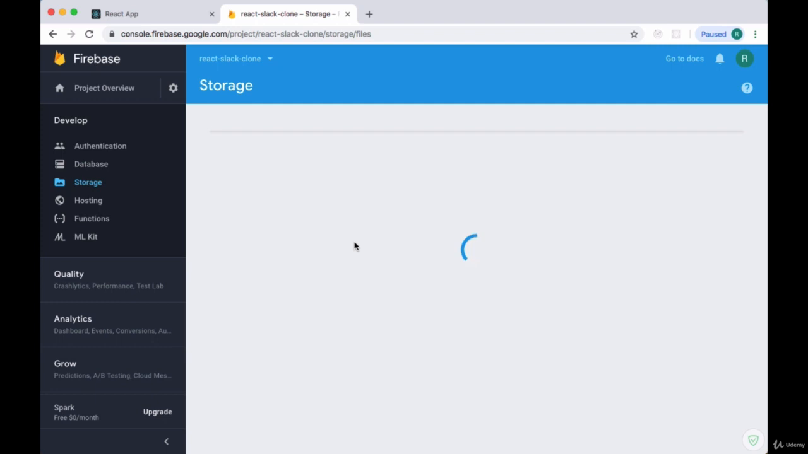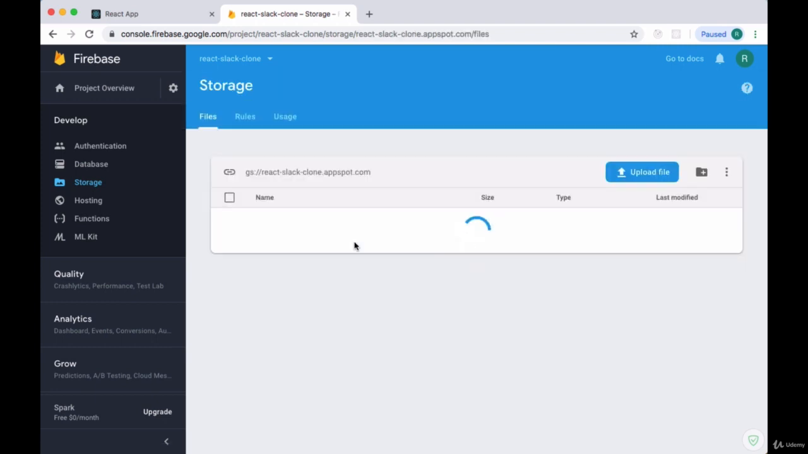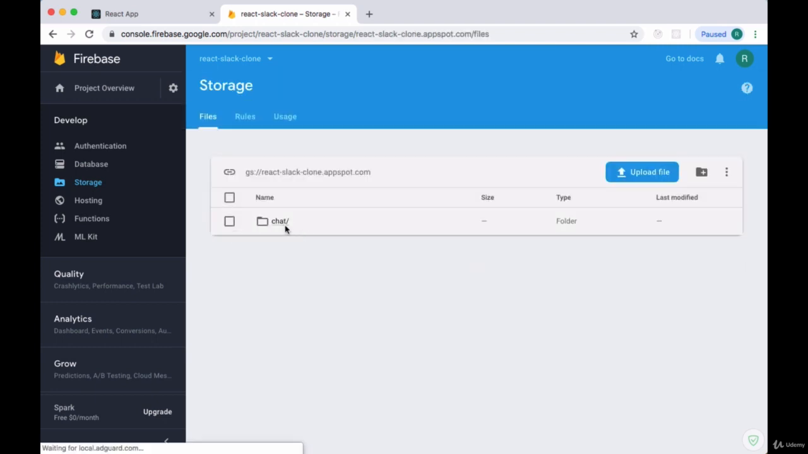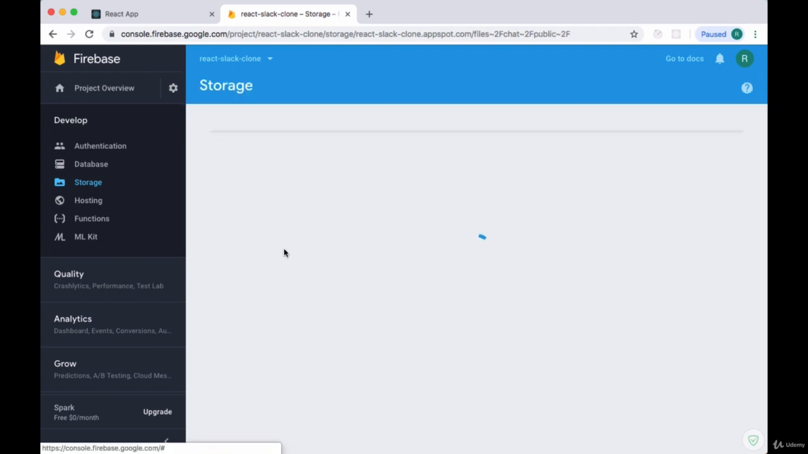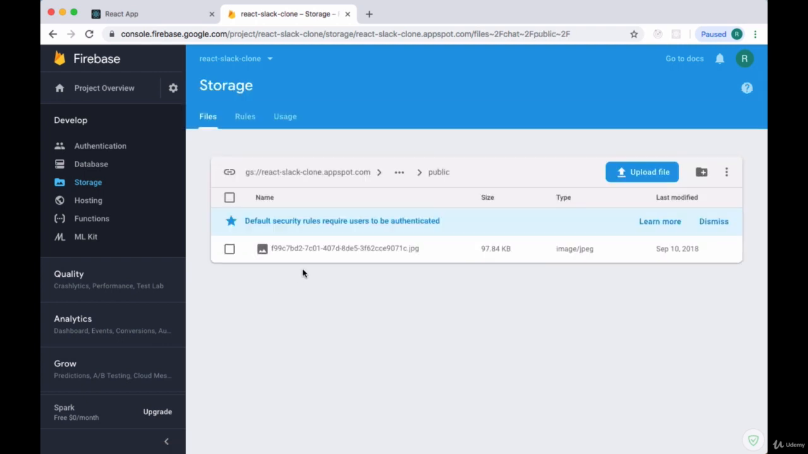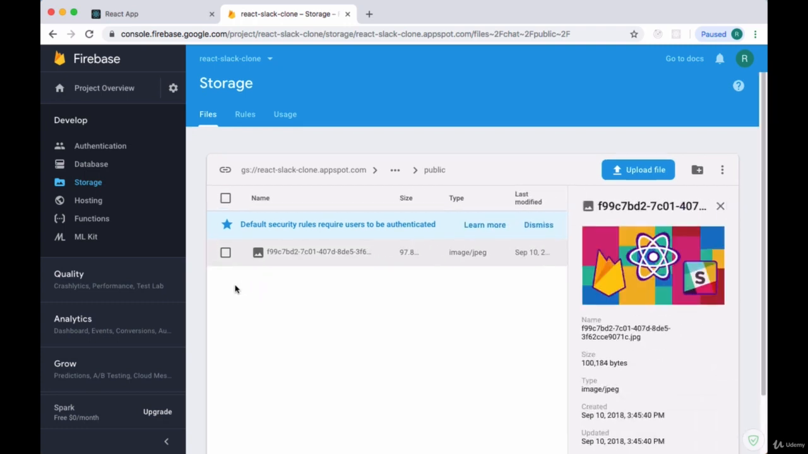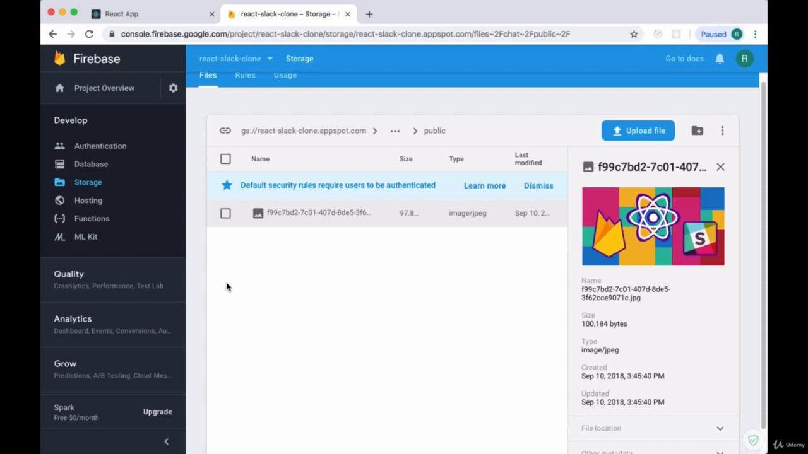So if we head to our storage tab, we can see this new chat folder, which we can click on, and within it there'll be a public folder, and within that we should see our uploaded image, which was displayed as a message, where we can see the name, size, the file type, as well as when it was created.